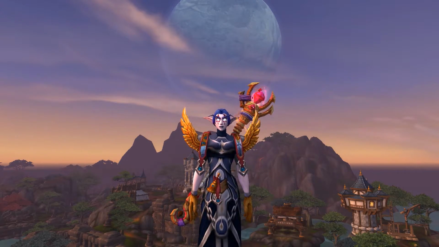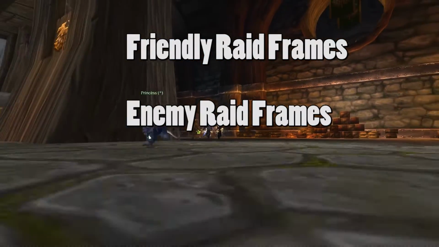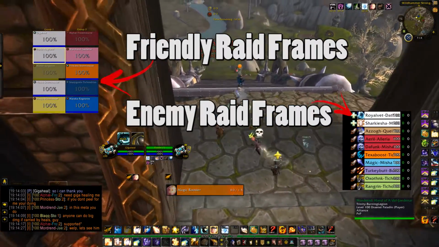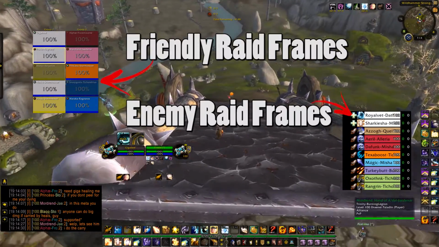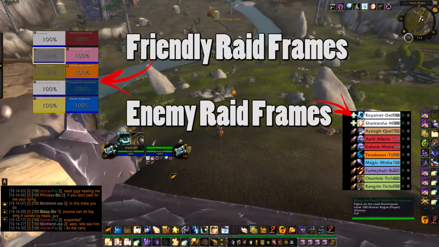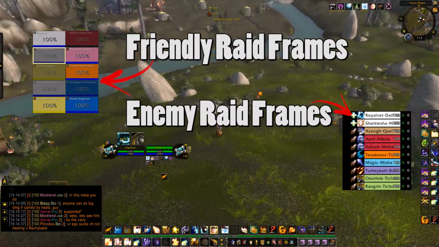After covering the add-ons I use for streaming and PvP, I often get asked how I get my raid frames to look the way I do. Well, you're in luck, because in this guide I will cover how to get your raid frames, both friendly and enemy, to look just like mine. First, it is important to realize that my friendly raid frames are in fact default Blizzard UI.